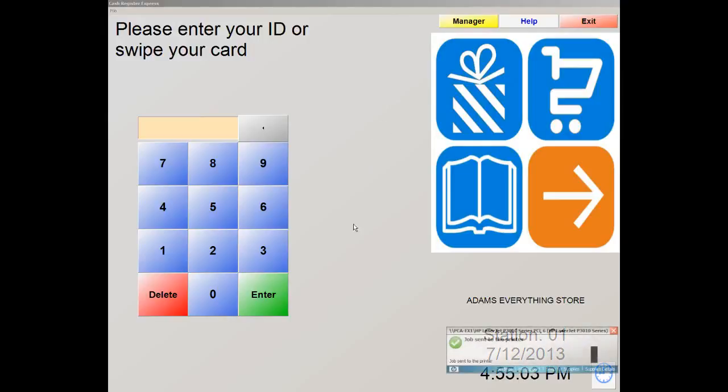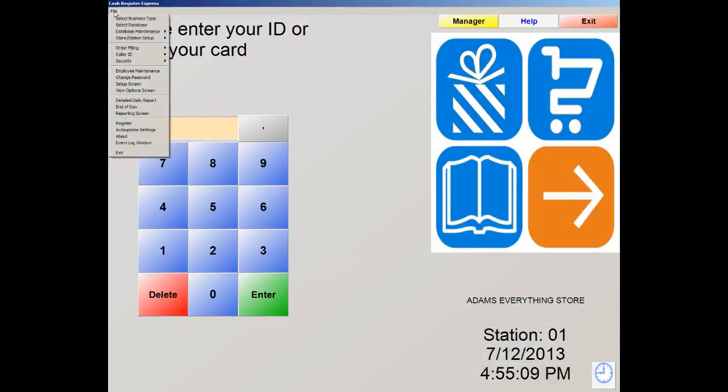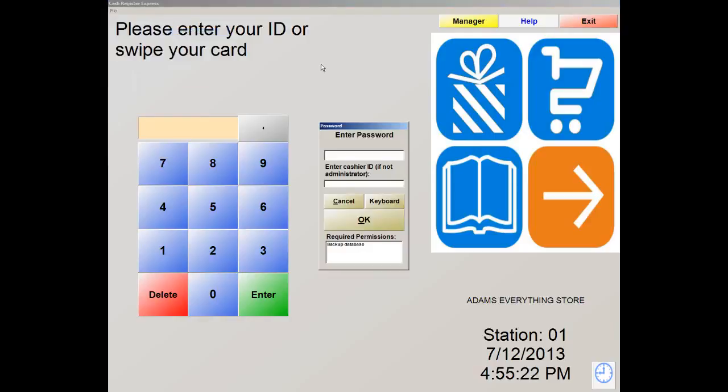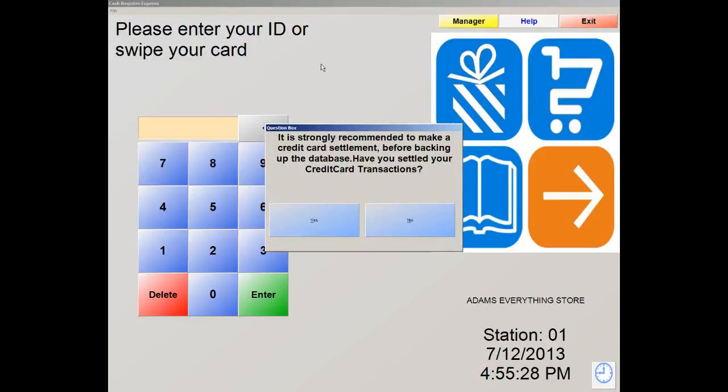The last thing I want to show you is how to back up your database. The reason why I showed you the end of day last is because the end of day and backing up the database go hand in hand. So when we hit database maintenance, we're going to hit backup database. We're now going to type in our password, admin on the top, 01 at the bottom.